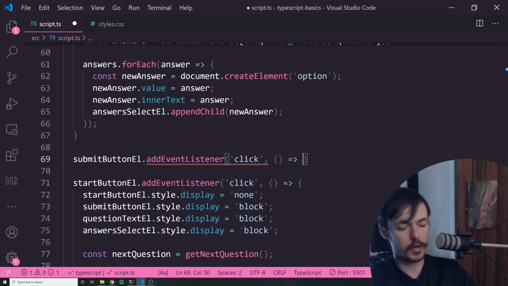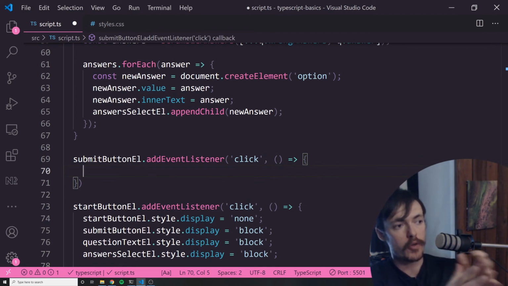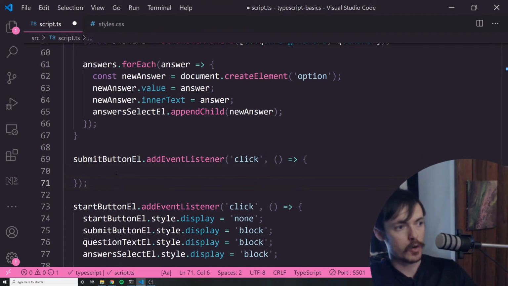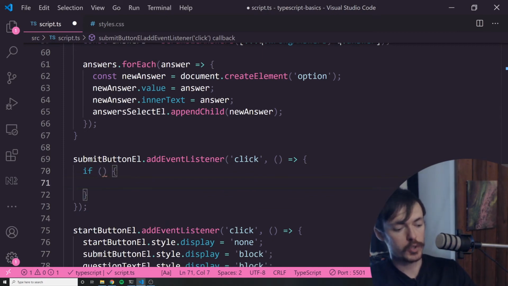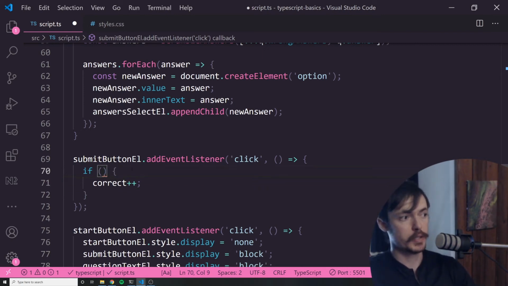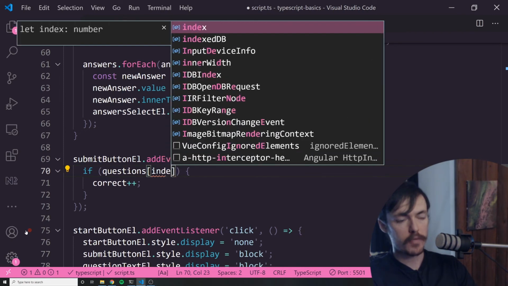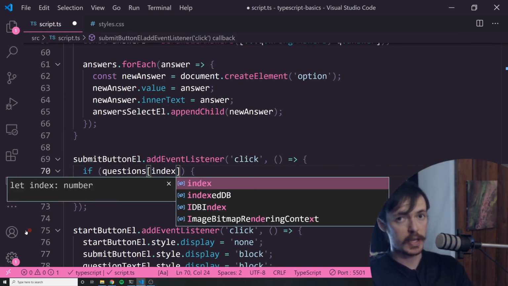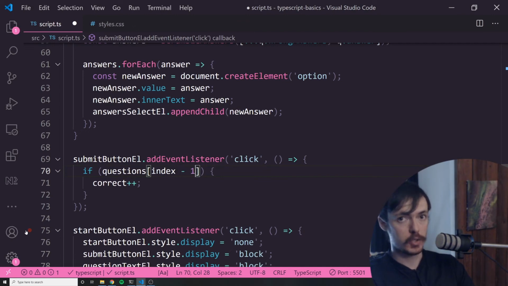Want to make sure that we pass in a function here, and first thing we want to do is determine whether or not they got the answer correct or not. So if they get the answer correct, we want to increment correct up one. So how can we possibly determine whether or not they got the answer correct? Well, we know what the correct answer is for the current question right now. So let's access the questions array and let's pass in the index. But remember, every time we get the next question, we're incrementing the index up one. So let's actually say index -1, just to make sure that we're on the correct question. And we have an answer property on that question. So we know what the correct answer is. All we have to do is determine whether or not that answer is equal to the answer that they selected.